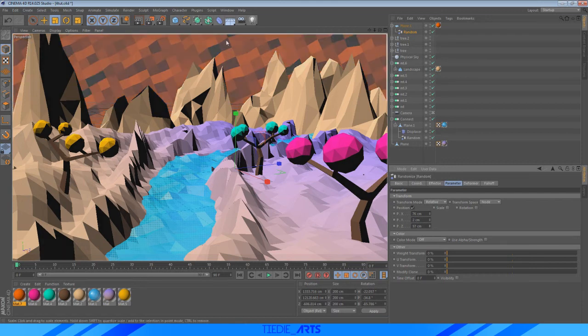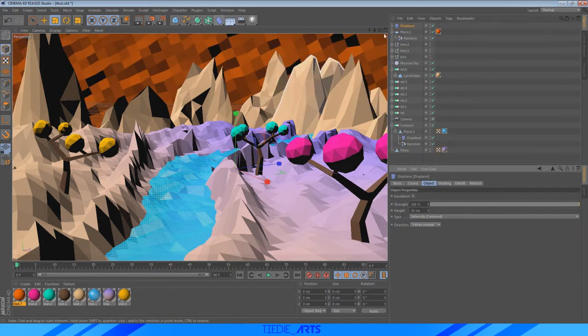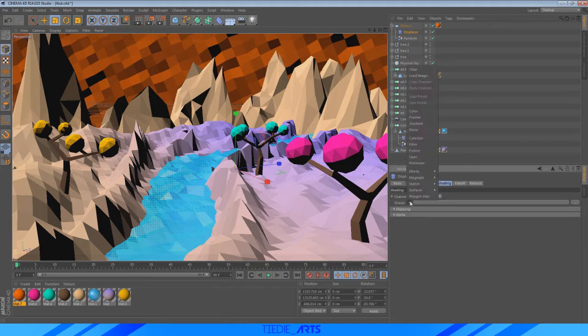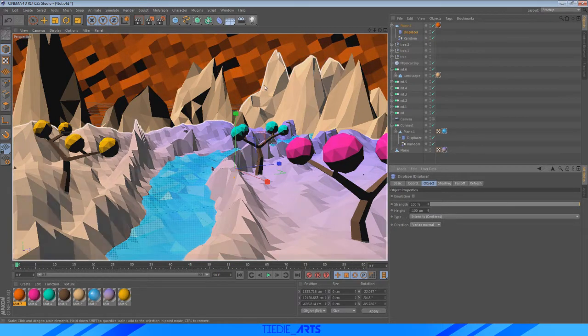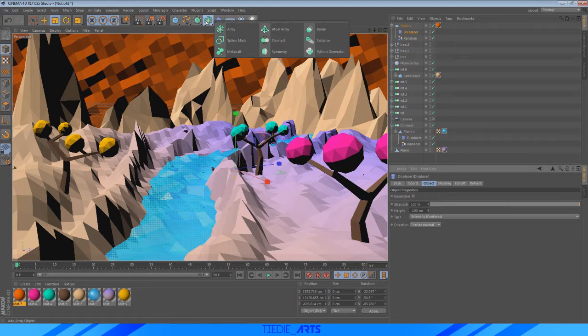And that's not the only one we're going to be adding. We're also going to be adding a displacer. Throw that in there. Go to Shader and Noise. And then just mess around with the height on that as well, just so we don't have a normal looking thing. And we're also going to be adding a connect, which is going to be under the array picture.